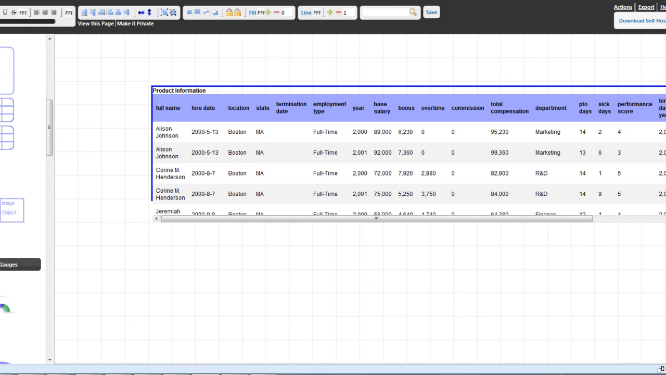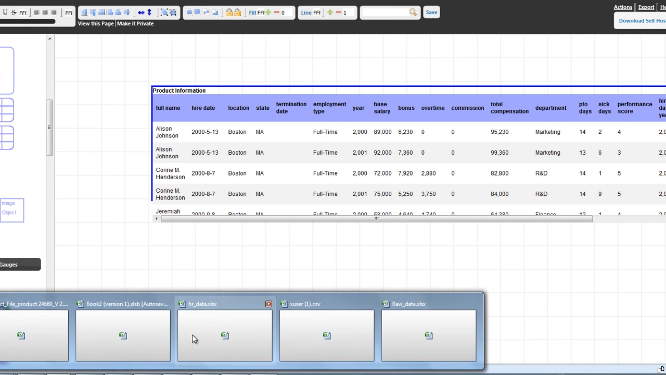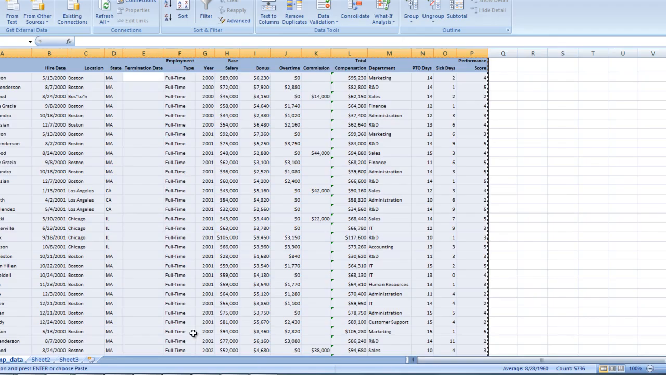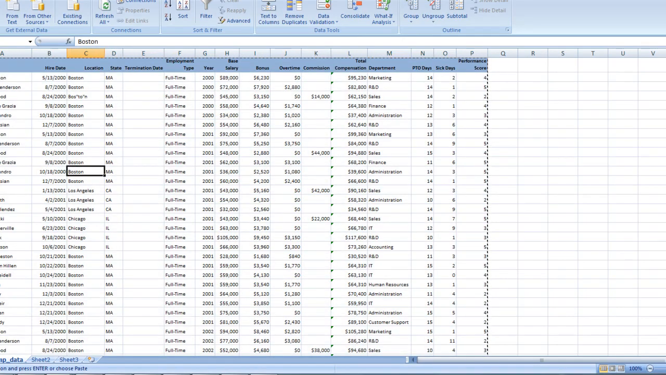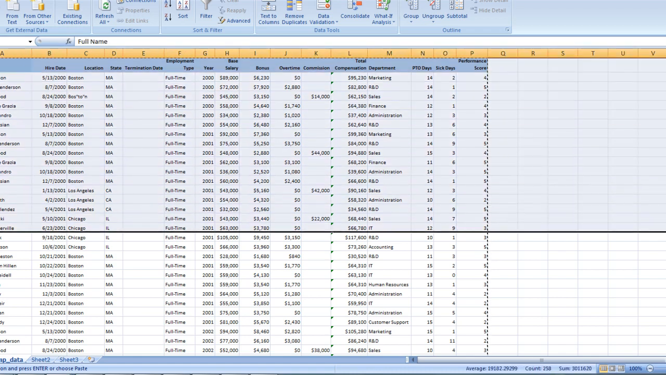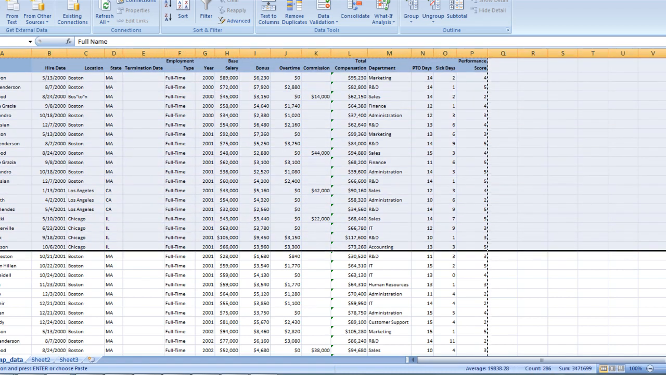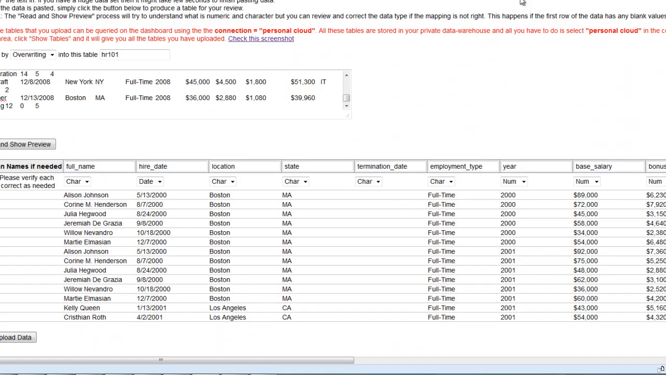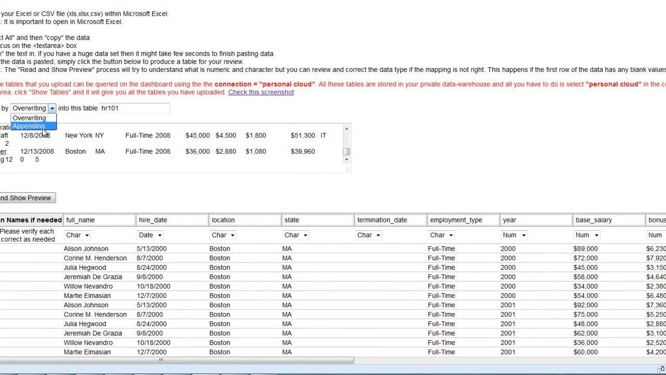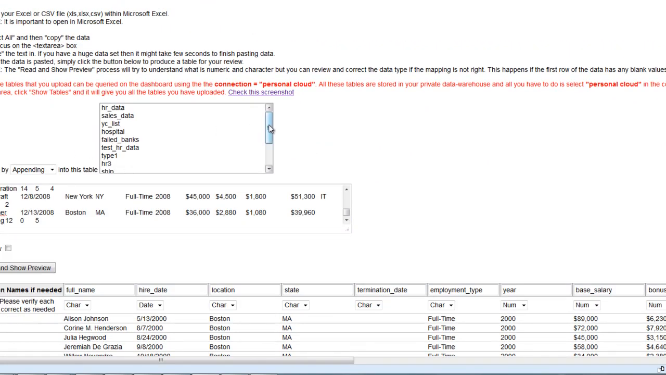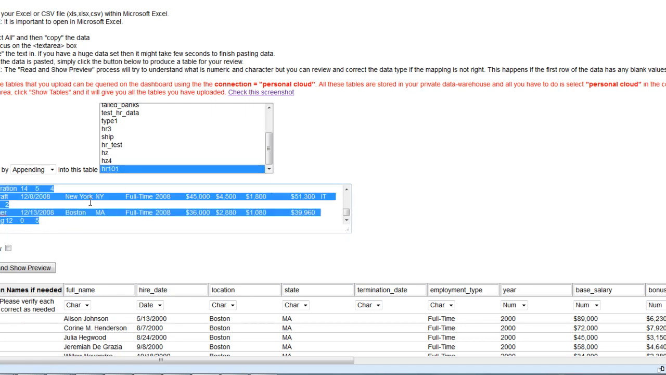Now let's say you wanted to append data, for example if you're getting monthly loads or daily data. What you could do is selectively copy certain rows and go back to this, and now I can simply say append data, and it will prompt you to select the table from the existing list. Once you say I want to upload into this table, I can paste it.